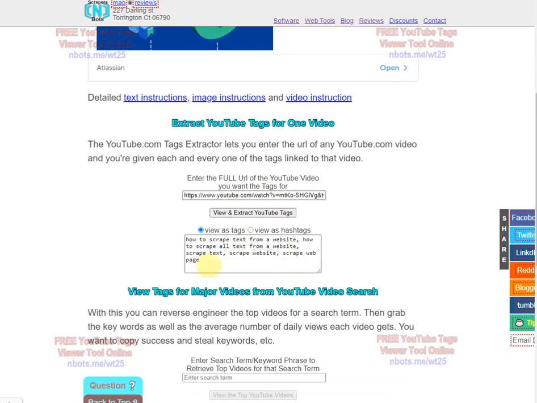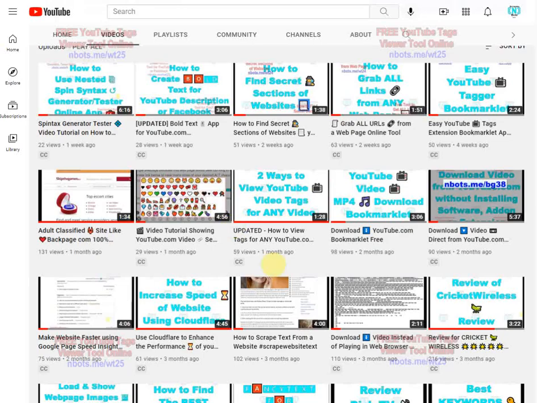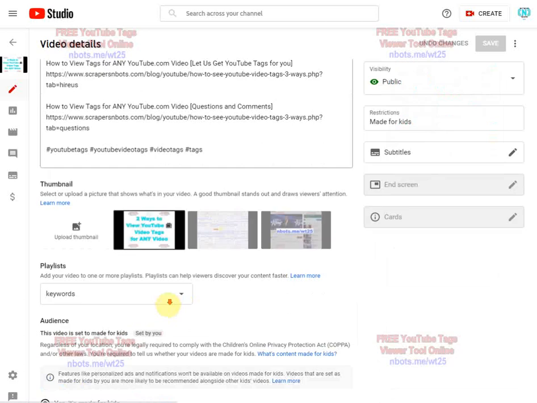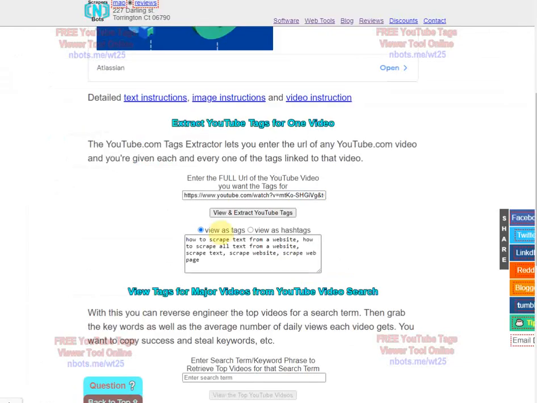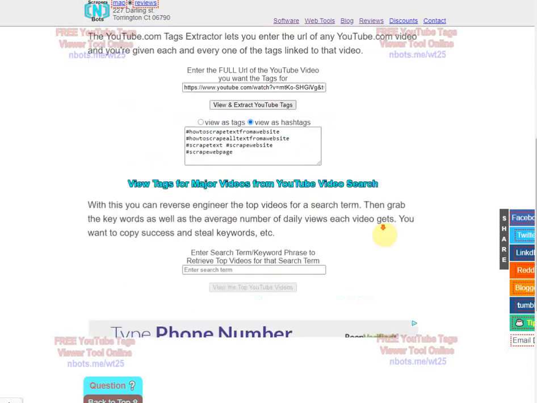And it's going to show you the tags that the uploader entered for the keywords. In other words, when you upload a video, you put in tags down here. And these are what show here. You can click this button to view these tags as hashtags. And I'm going to show you the benefit of that in 1 second.